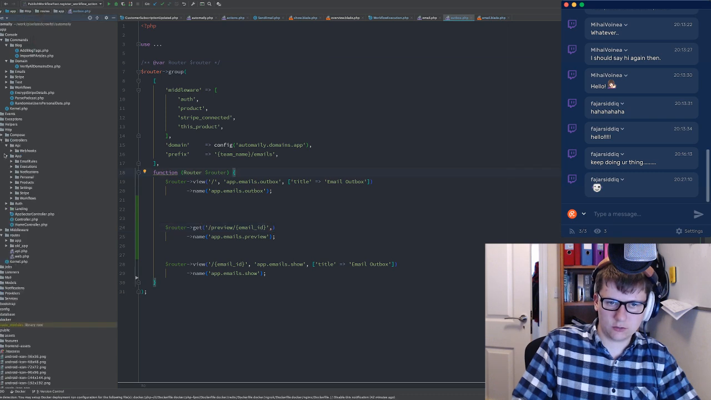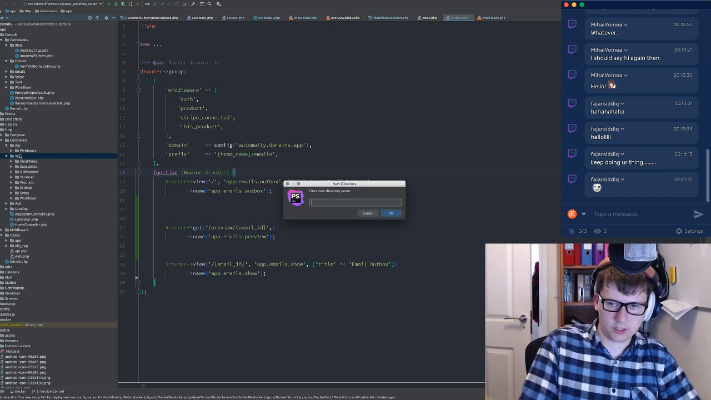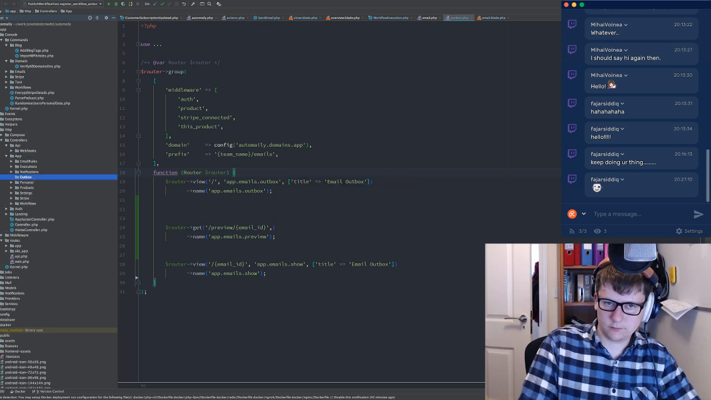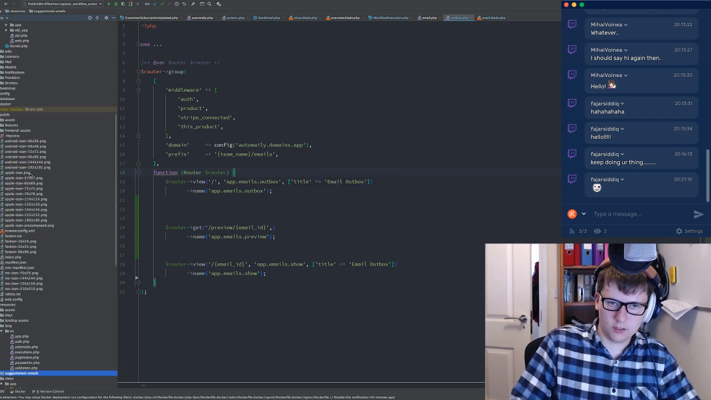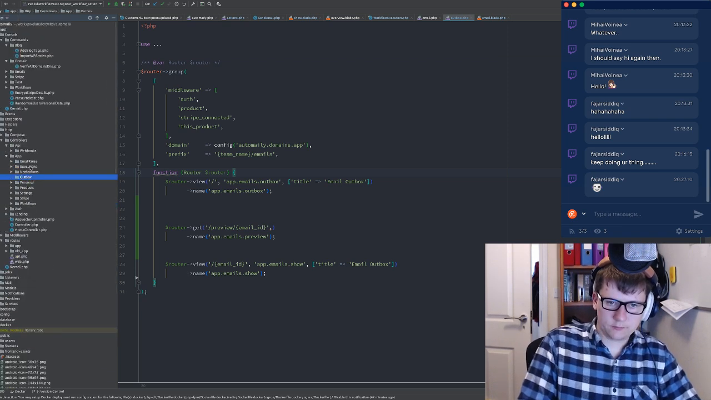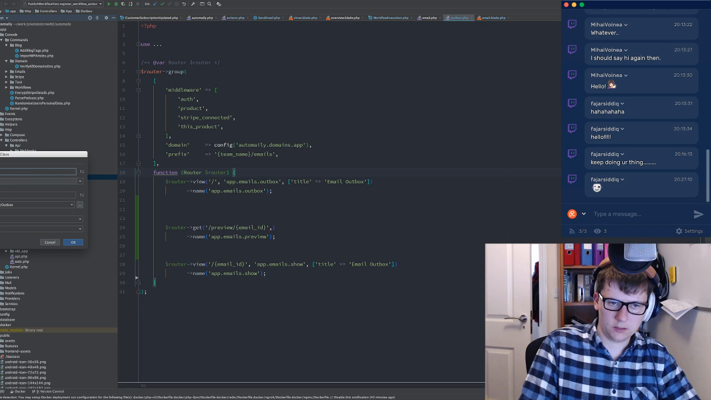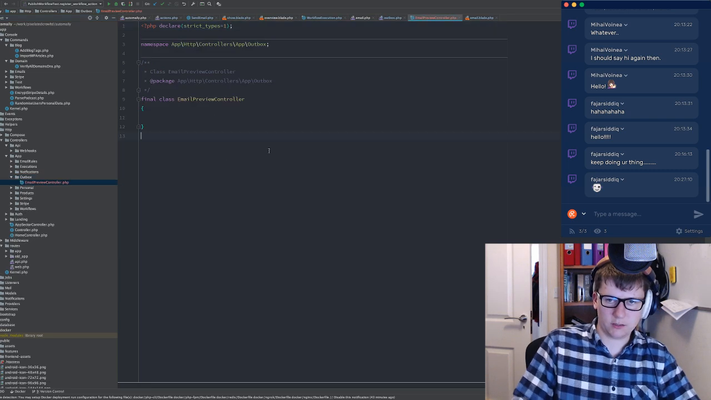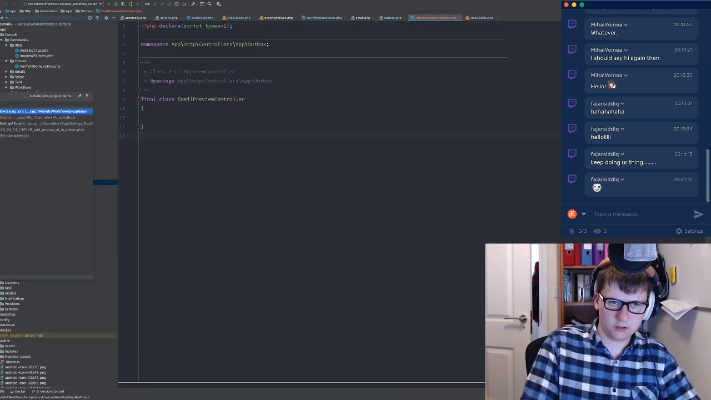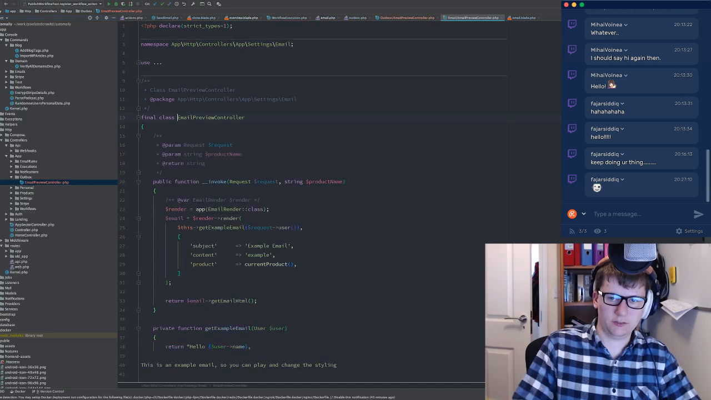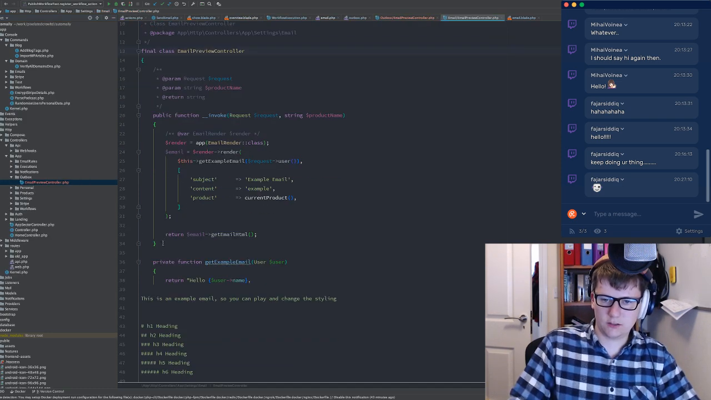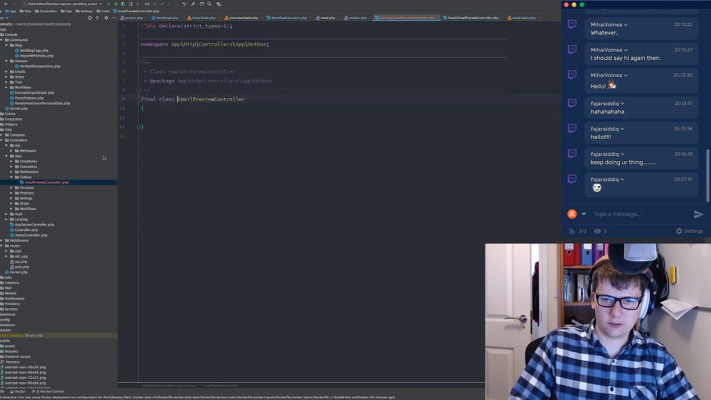Right, so controllers, app, we don't have one for directory. No. Preview. Oh, class even. So email preview controller. And basically it'll be the same as the preview controller, so you can name the same thing. It's just gonna look slightly different.